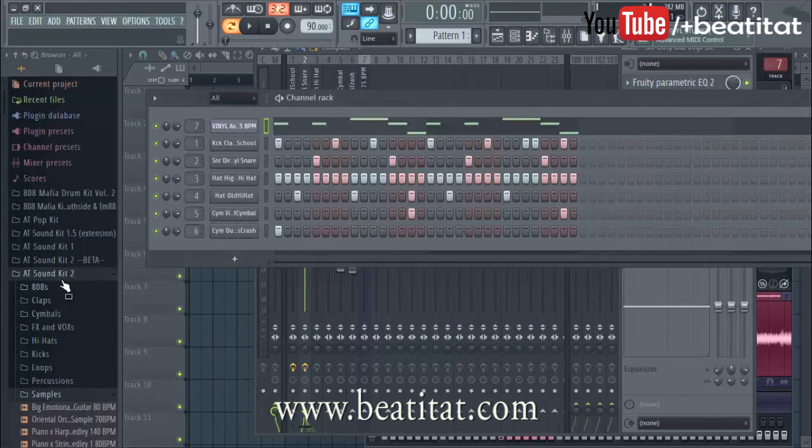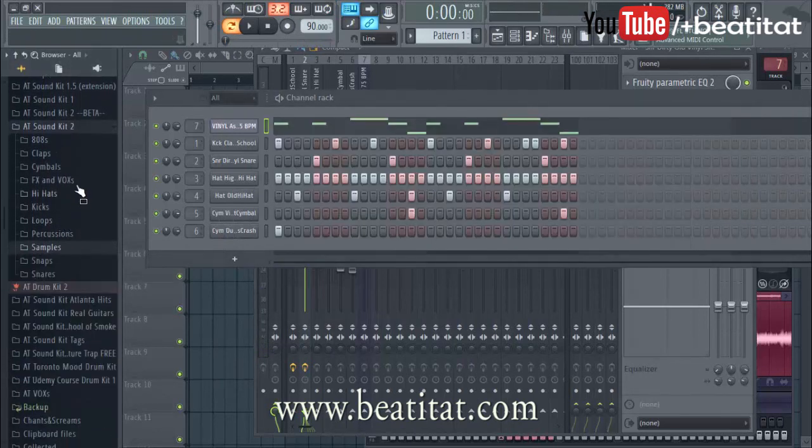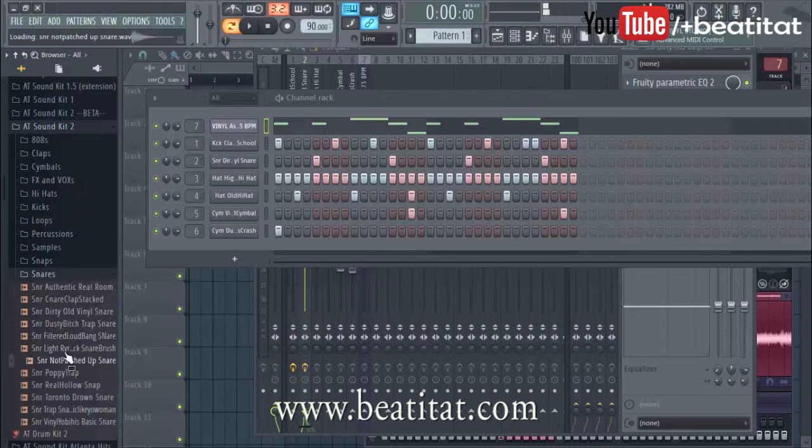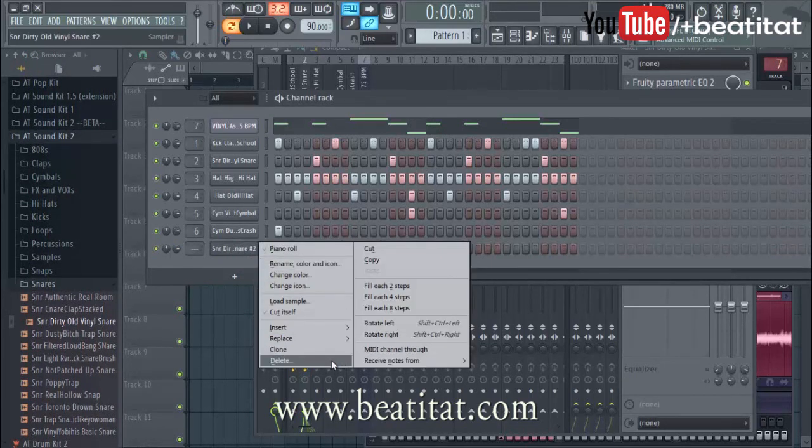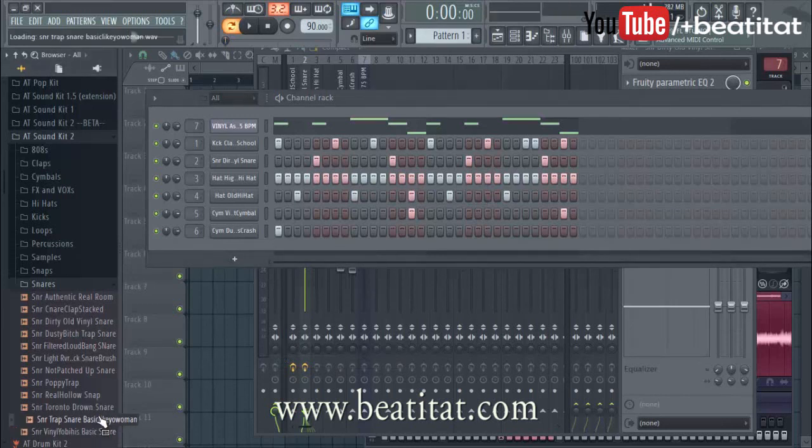I'm gonna go thicken this snare. Oh, no. It's not what I was wanting.